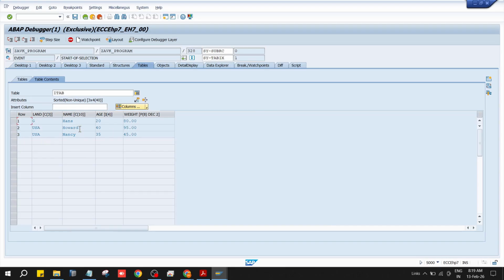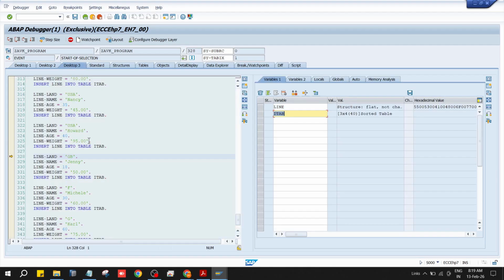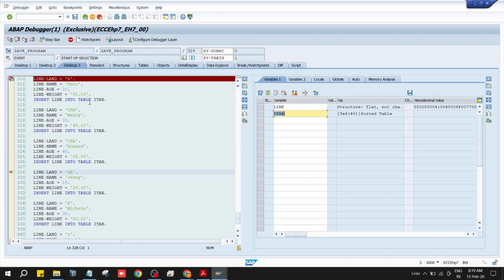For USA, matching on name, the sort is happening because we cannot sort on age and weight. This is A to Z order. Okay, this is sorting. Correct. So this is G, B. We have first one is G, second is GB.